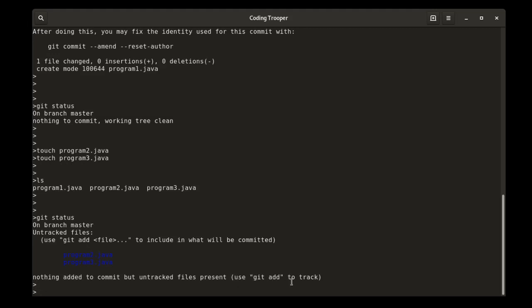Use git add to track or to stage it. But the problem now is, if I do git add program2.java, and then after that git add program3.java, I need them to be added at the same time, both of them, for the sake of speed. So I do git add and then dot.